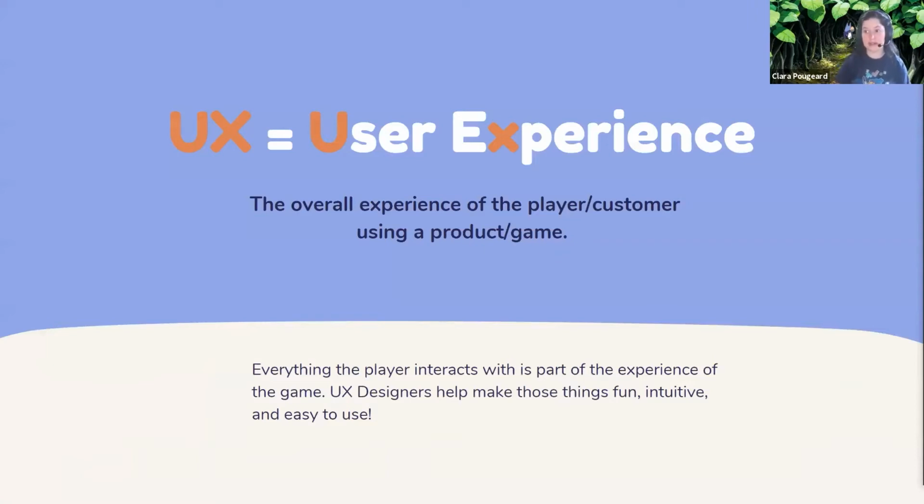So UX is indeed user experience. It means the overall experience of the player or customer using our product or game. So as you guys mentioned, it could be an app, it could be a website, it can be anything. It can even be a car interface, for example. It can also be a game. And since I work in video games, we're mostly going to focus on what we do in video games.